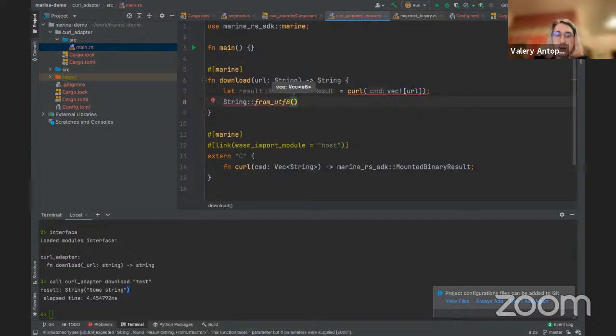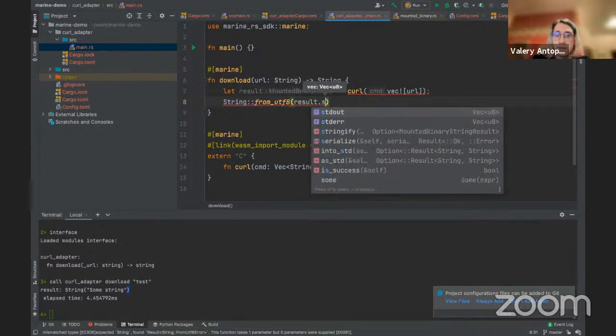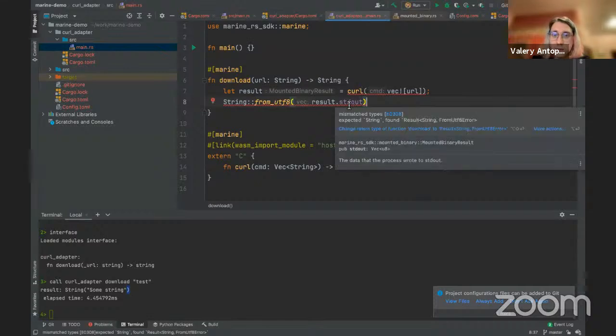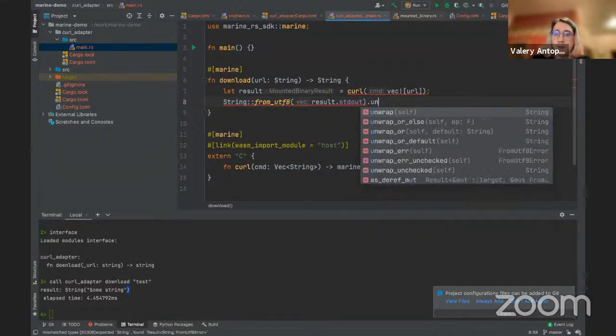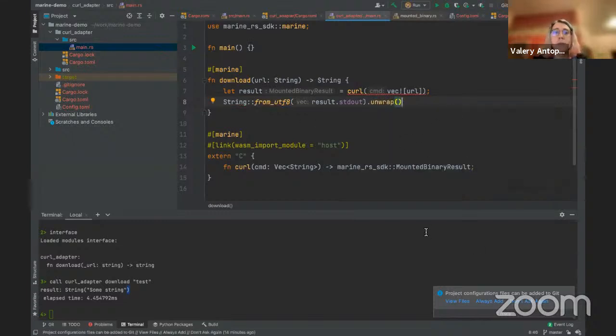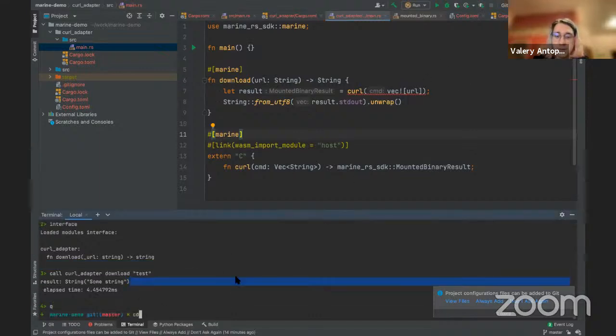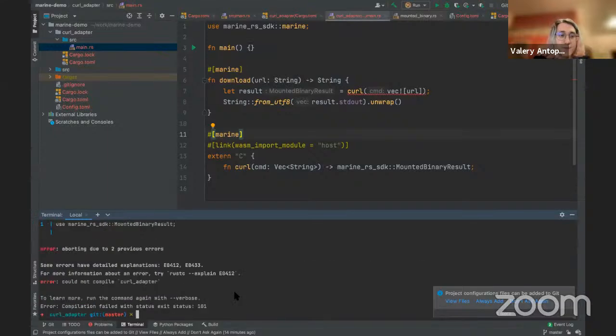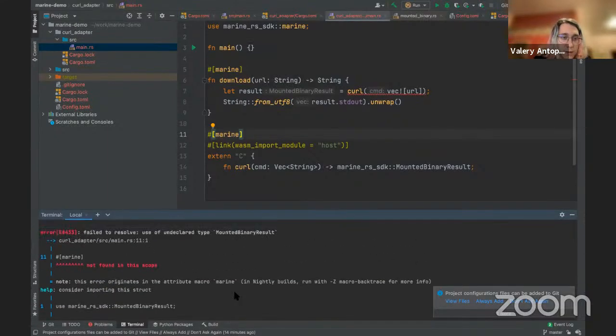Let's think UTF-8. And we can unwrap it because we don't care about the errors. So now we can think that it is ready. Let's go to the directory and build it. Oops, reverse.